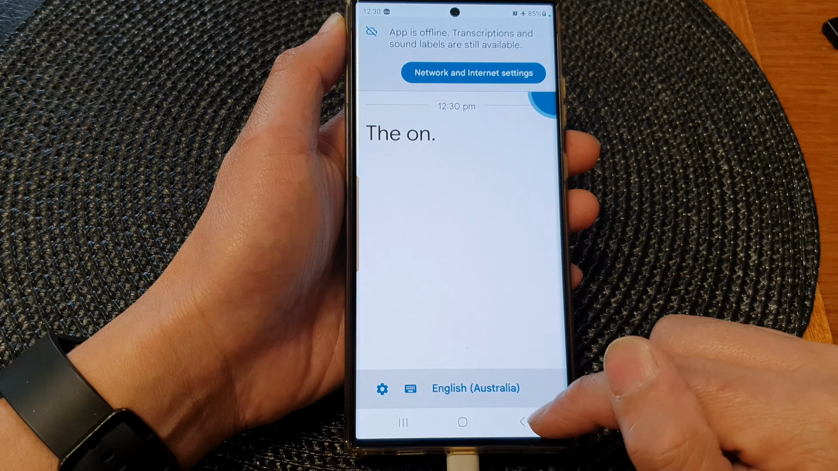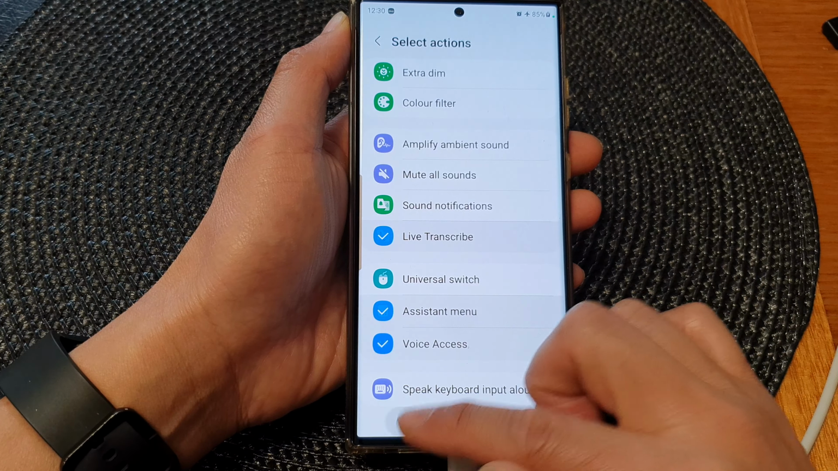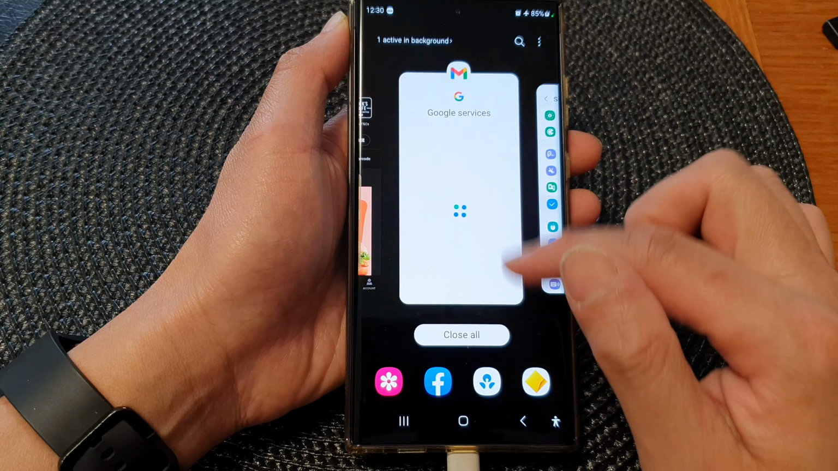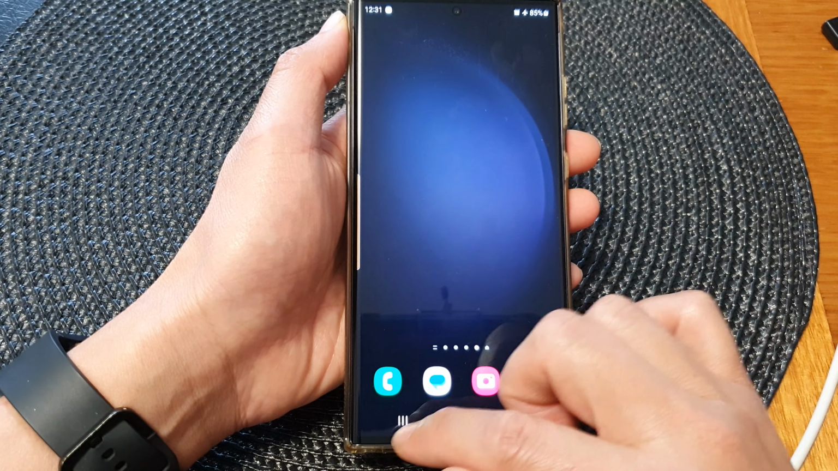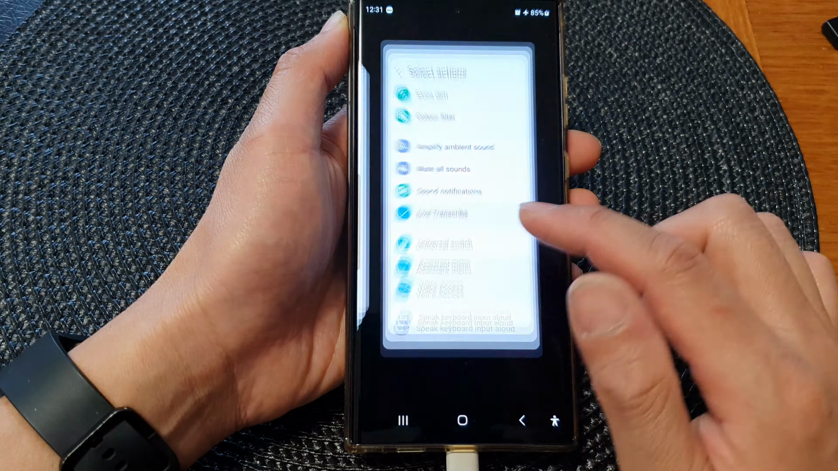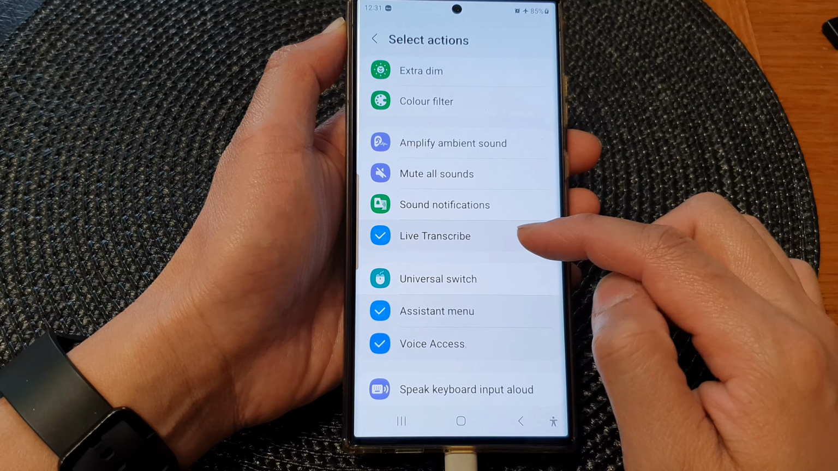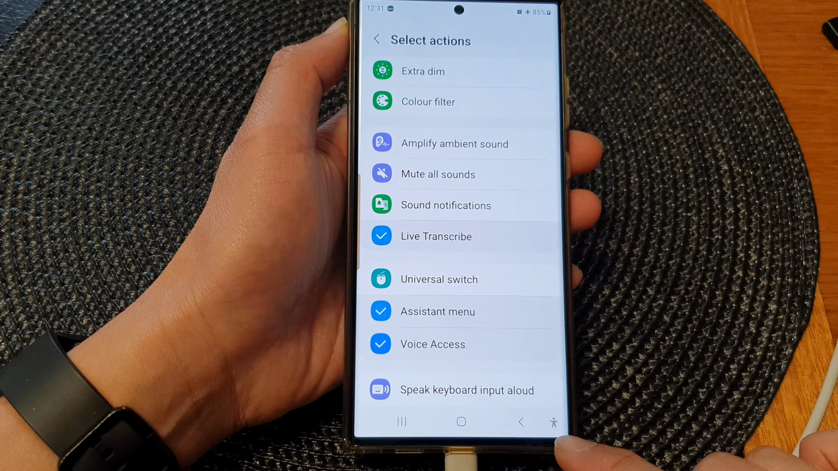To turn it off, you simply just have to close it. So you can close it from the recent key, or you can simply close it with the back key. And that's it. That is how you can add or remove the live transcribe shortcut to the accessibility menu.